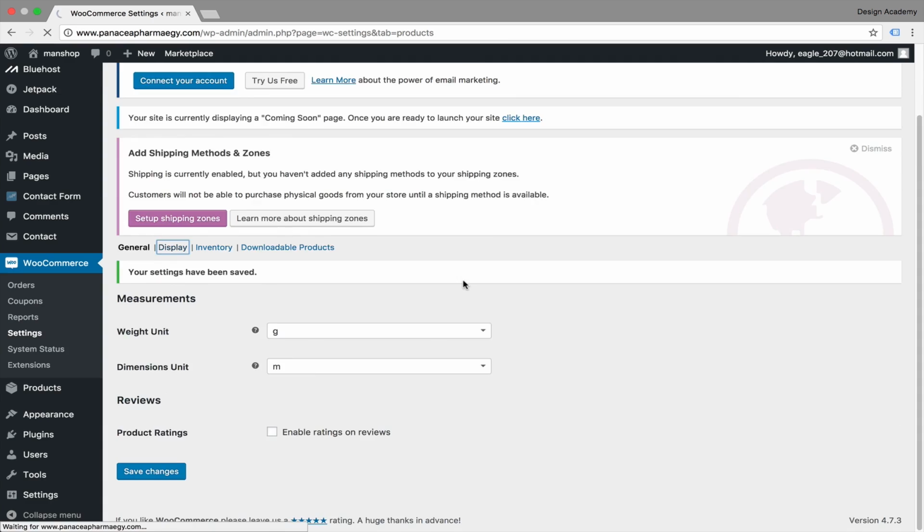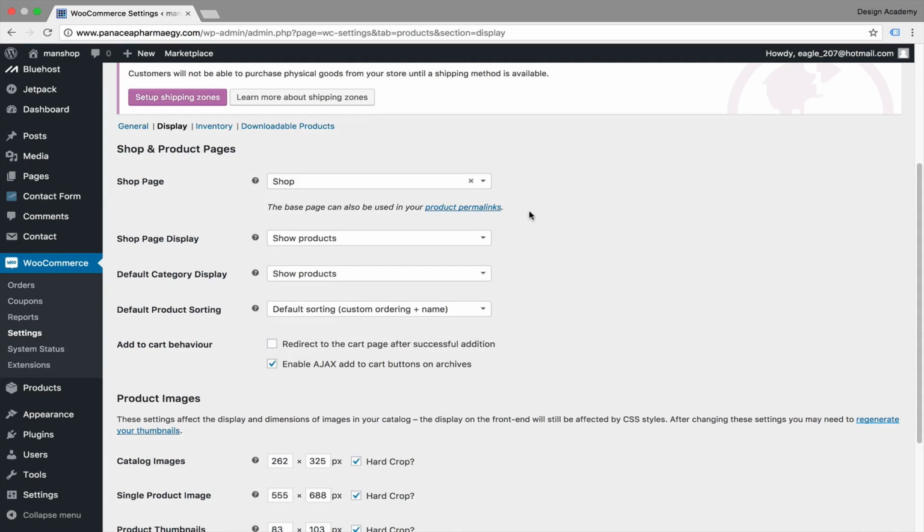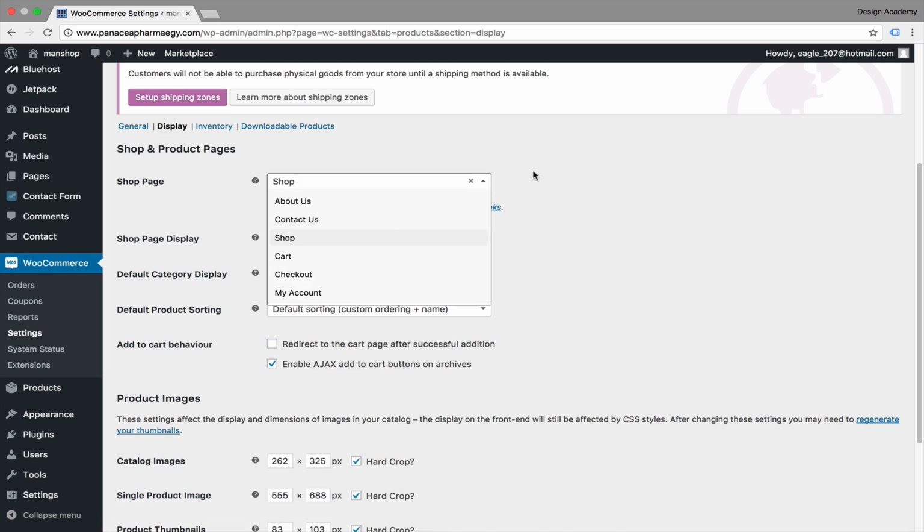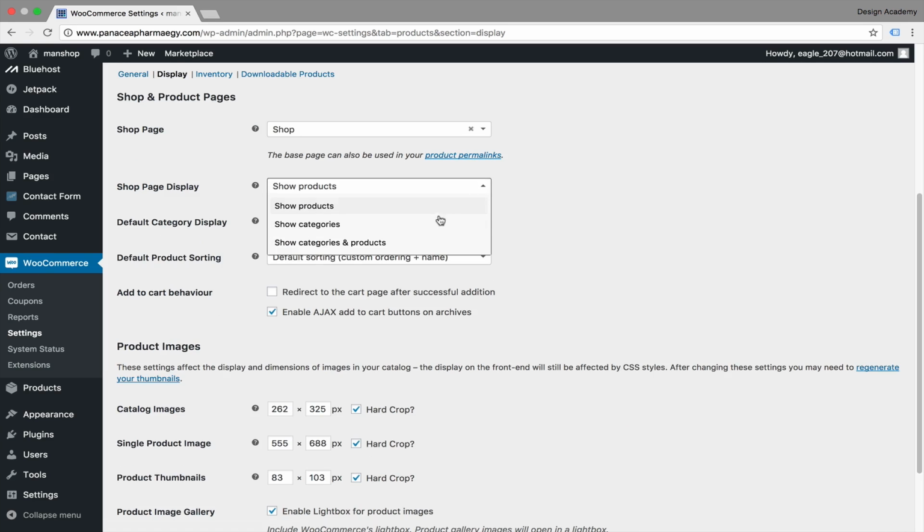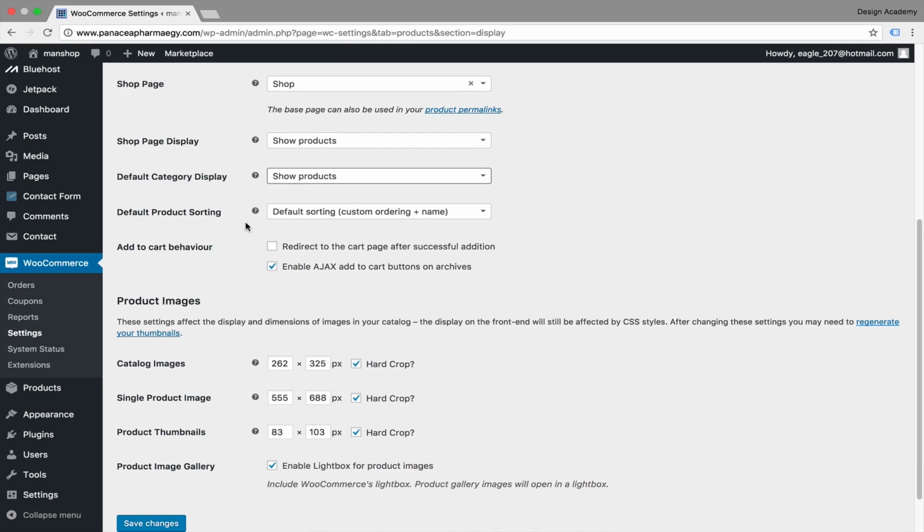Most of these settings are set very well by WooCommerce, but if you want to change them, you can choose to tweak them the way you would like. Shop page is the shop page. Actually, you can make it any other page. Here you can make your shop display products or categories or even both. If you have categories, you may want to show categories only. And if you choose that, you can choose the default category display for your shop page in the next option, as seen here. Show subcategories or even products.